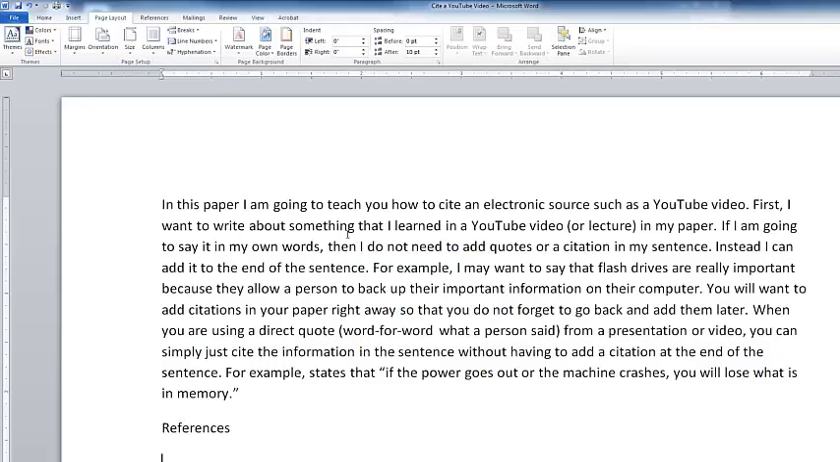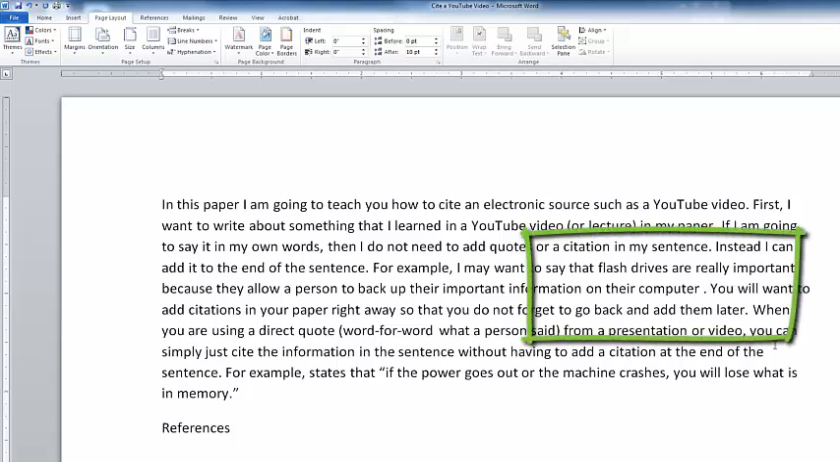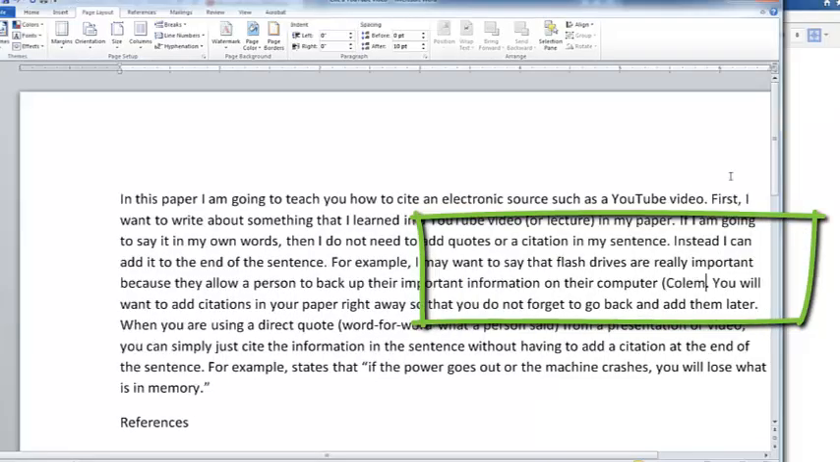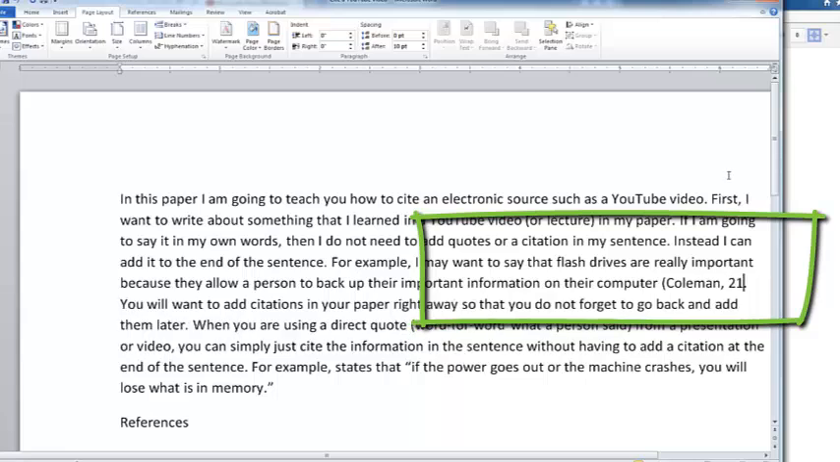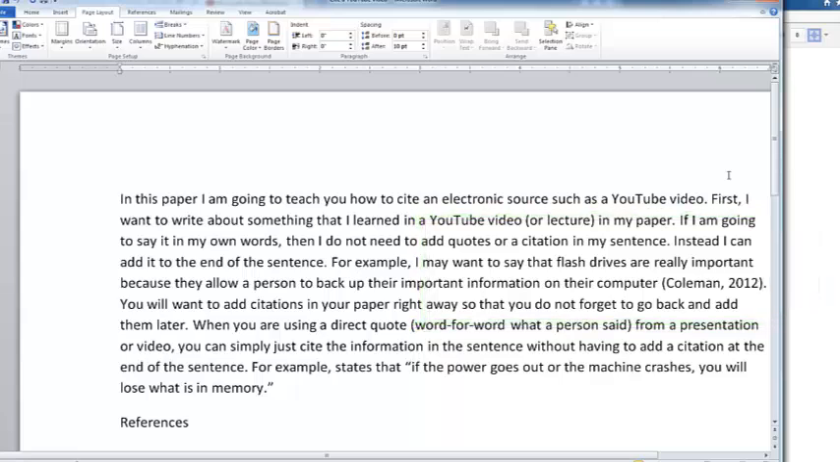At the end of my sentence, right in between my last word and my period, I'm going to hit the space bar, a parenthesis, and the last name of the author, which is Coleman, and the year that it was published, which was 2012. And then add another parenthesis, and now I'm done. Because I paraphrased or I did not use a direct quote, I can just put that at the end of the sentence. You will want to add the citations in your paper right away so that you do not forget to go back and add them later.